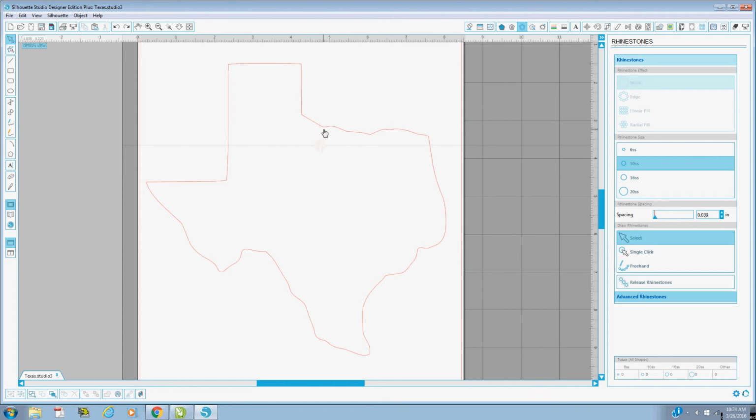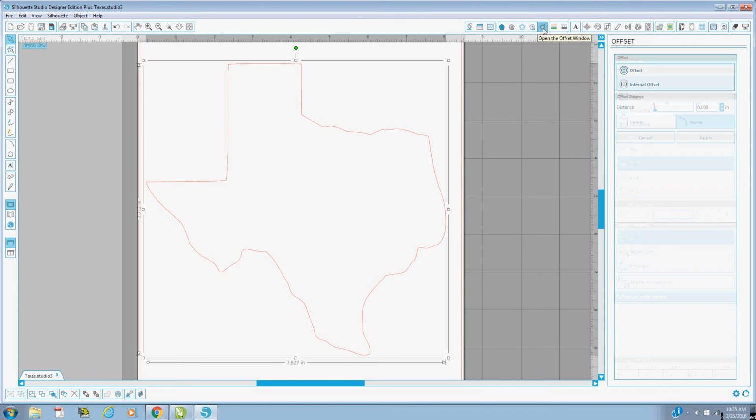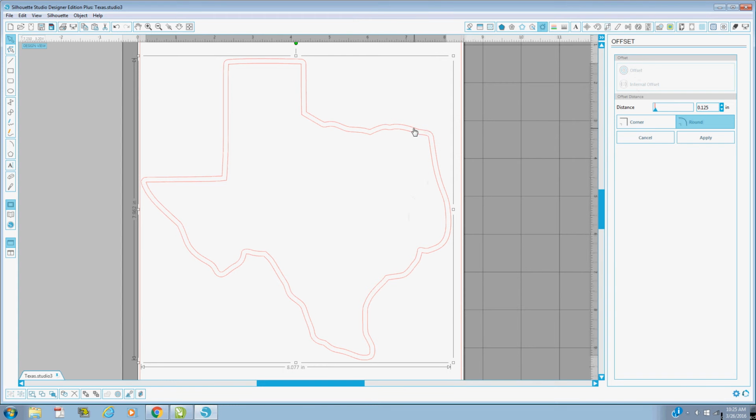Now to do that, once you have your trace line done, you're going to select your trace line, and now I want you to create an offset. And to create the offset, you're going to select this little button up here. If I hover over that, it says open the offset window. We're just going to left click there, and after I left click and it opens my window up for me, I now want you to left click again where it says offset. And as soon as you click on that, it's going to automatically give you your offset line around the outside of the original image that you had.